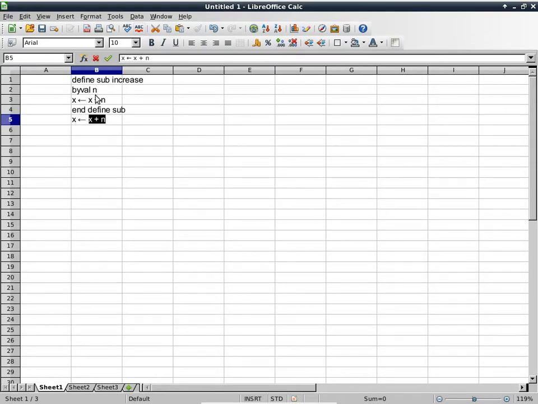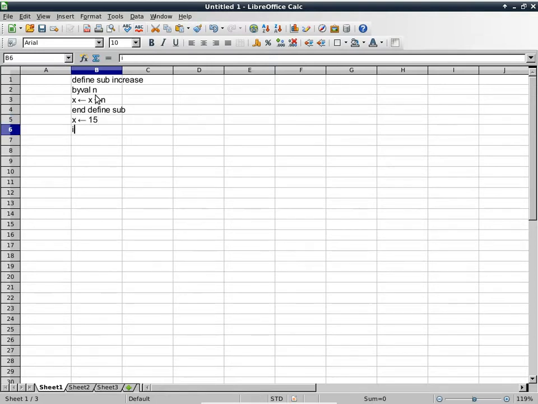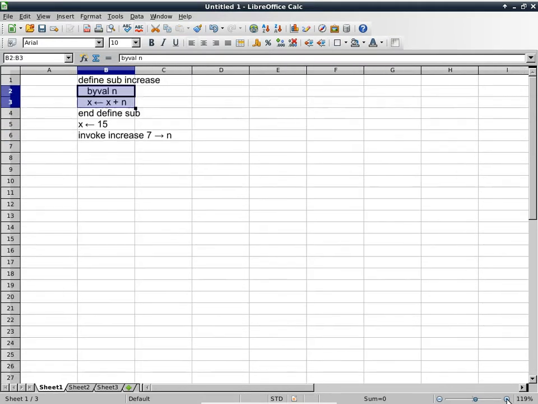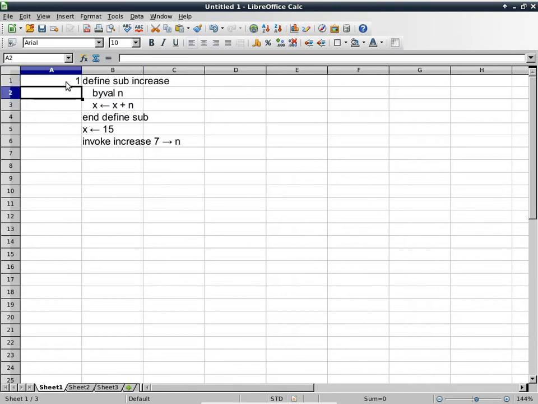x, which is a global variable, gets a value of, let's say, 15 to begin with. I'm going to invoke the subroutine increase, but I also have to specify the value of n. So in this case, let me just specify the value of n as 7. So 7 is the initial value of n, and that's my program. So let me bump up the magnification.